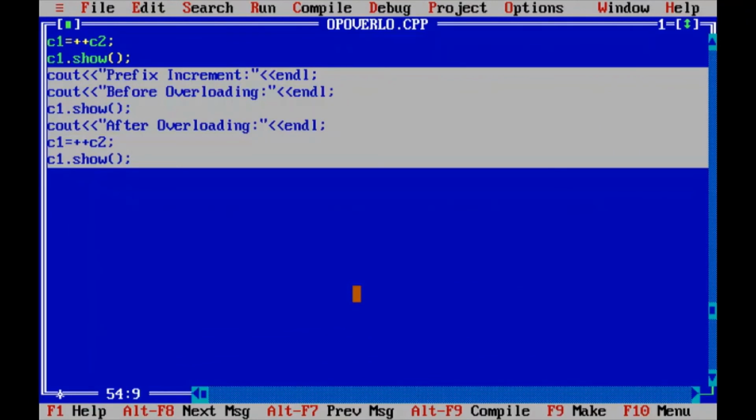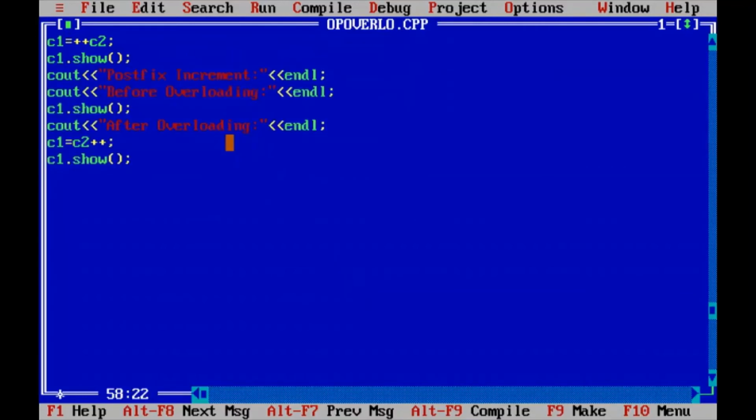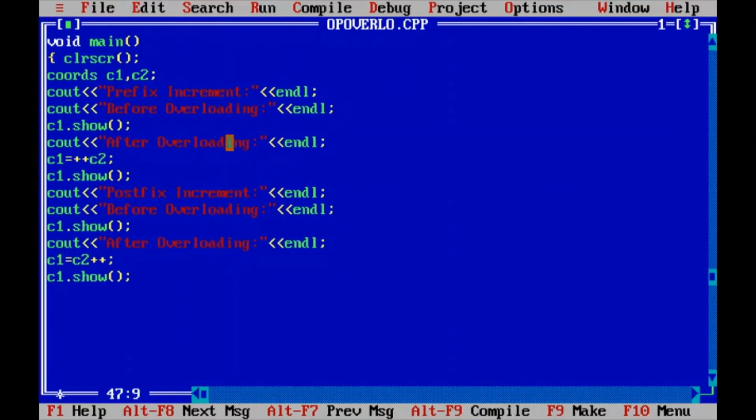Okay, so I just have to use postfix increment and before overloading C1. Okay, we have to change this. And one thing you have to focus on: before, in the pre-increment operator, you used C1 operator to call the show function.